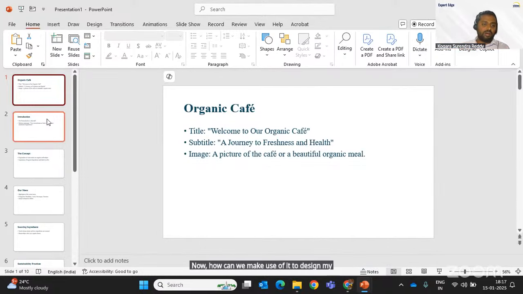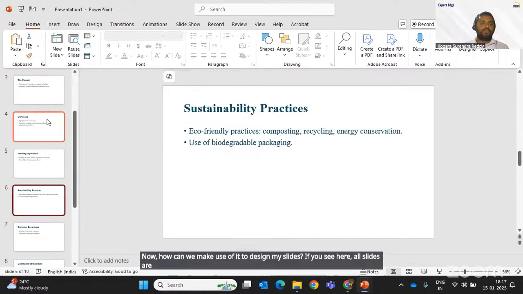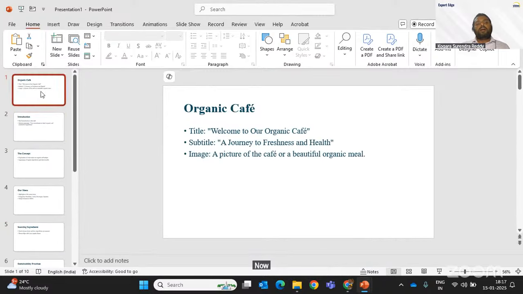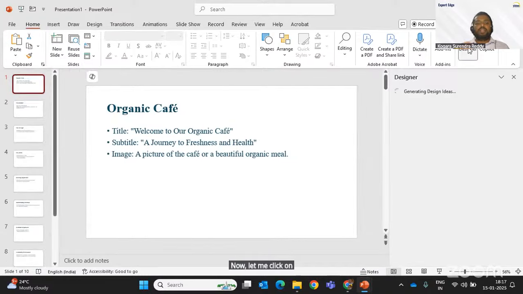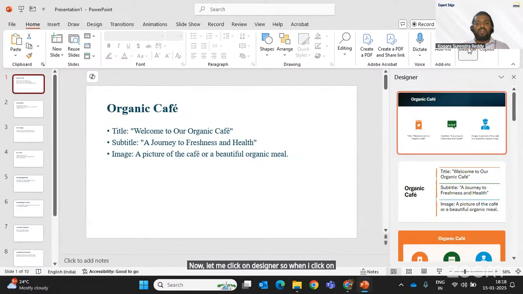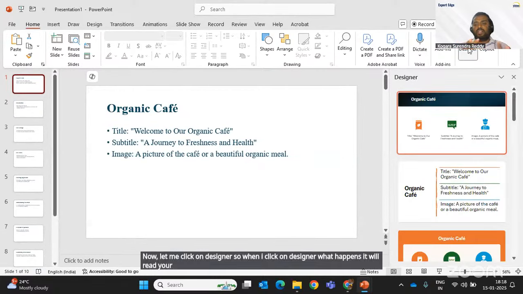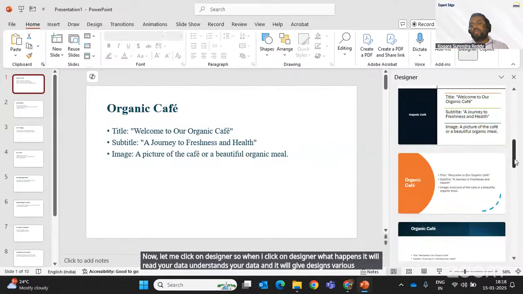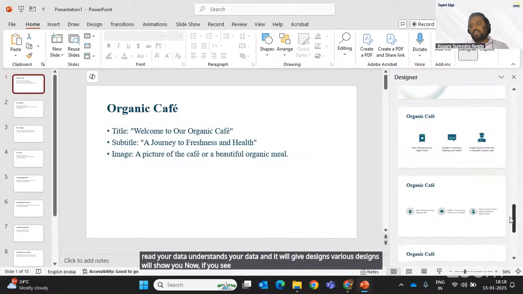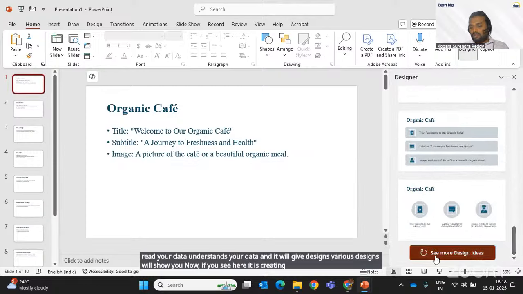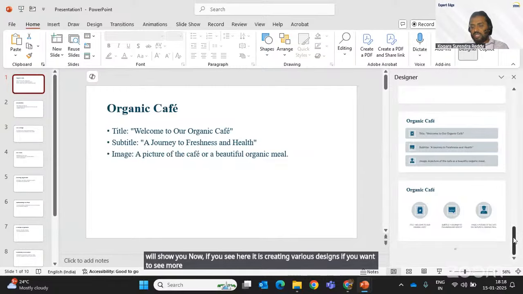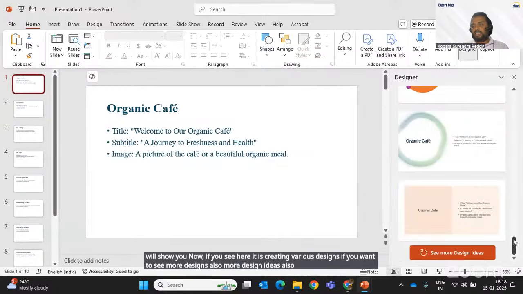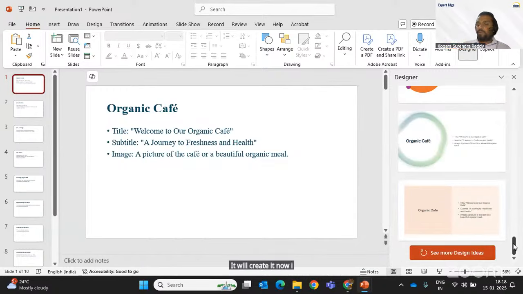If you see here, all slides are plain text. Now let me click on Designer. When I click on Designer, it will read your data, understand your data, and show you various designs. Now if you see here, it is creating various designs. If you want to see more design ideas, it will create them. Now I'll explain in a simple manner how it works, on what basis it works.